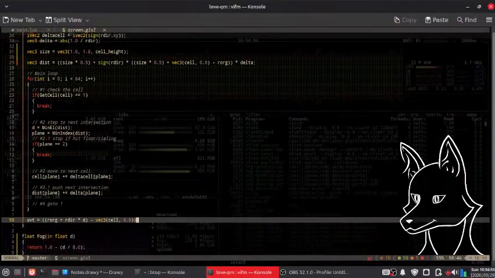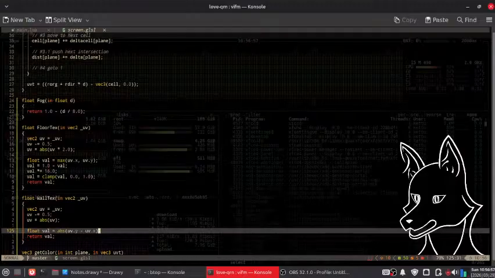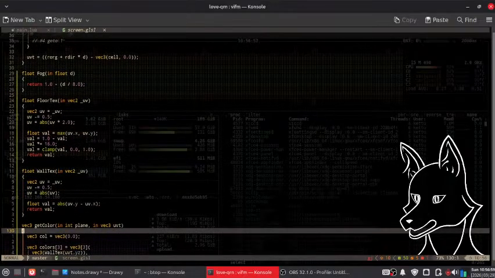So yeah, so we have the floor texture and the wall texture.